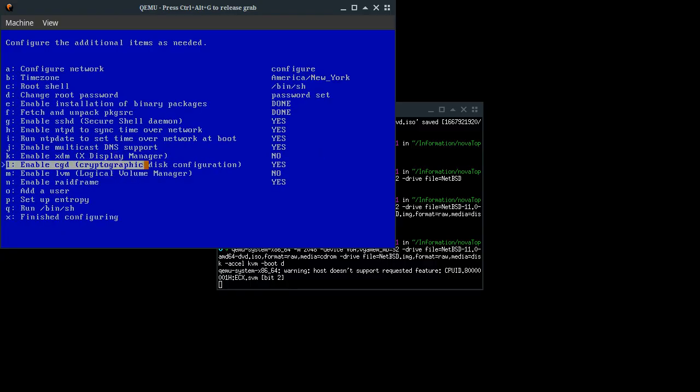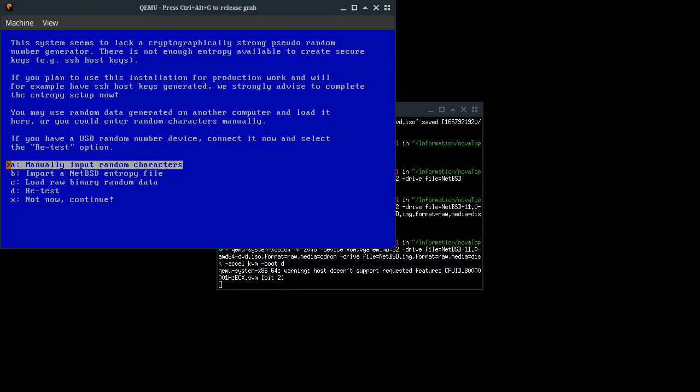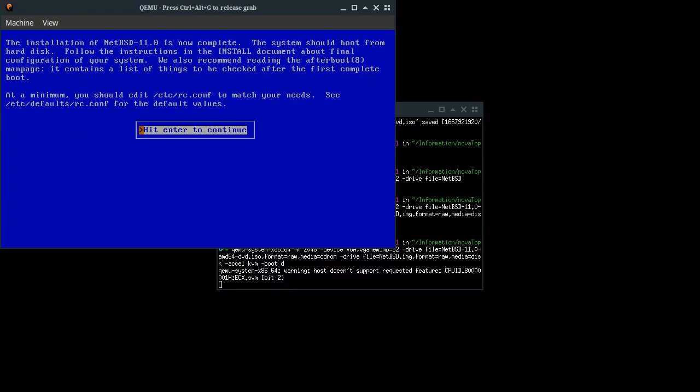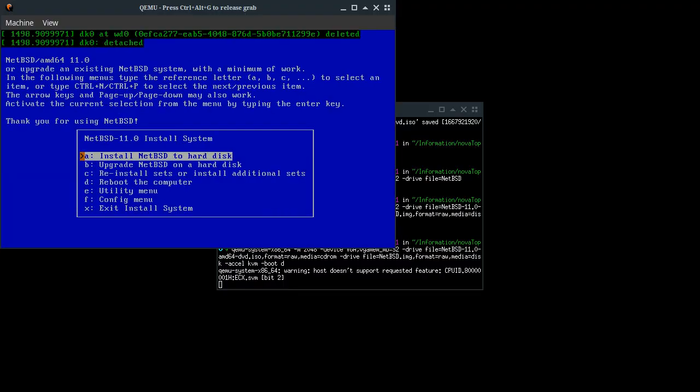Yes or no? I'm going to do LVM, logical volume manager. No thanks. But I did actually do, so set up entropy. Not now. Continue. I think this is actually a new feature of NetBSD 11. Now hit enter to continue. So we are now officially installed.